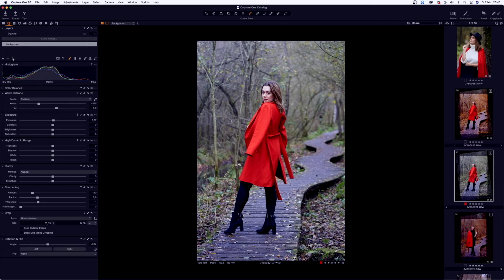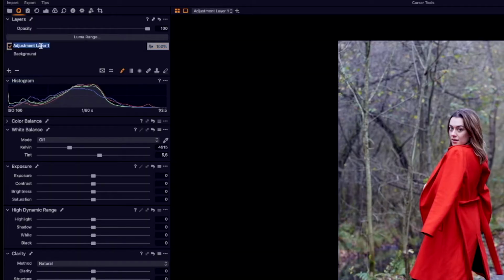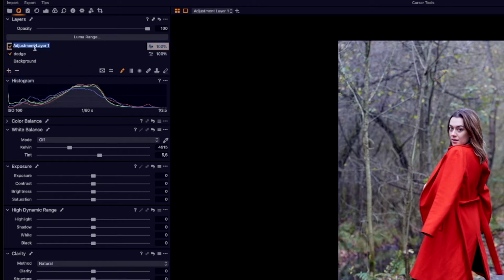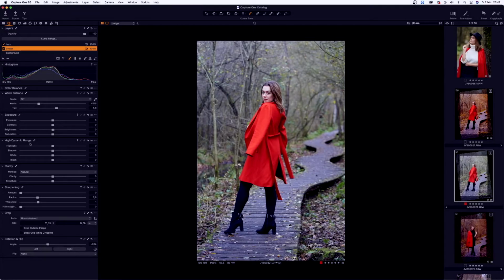Okay, let's give you some examples. Choose new filled adjustment layer. We call this one dodge, and we make another one filled adjustment layer, and we call it burn. Now what can we do? We can boost the exposure, bring it up completely. Sometimes I do it, but normally I try not to. I'm using the brightness. And why?